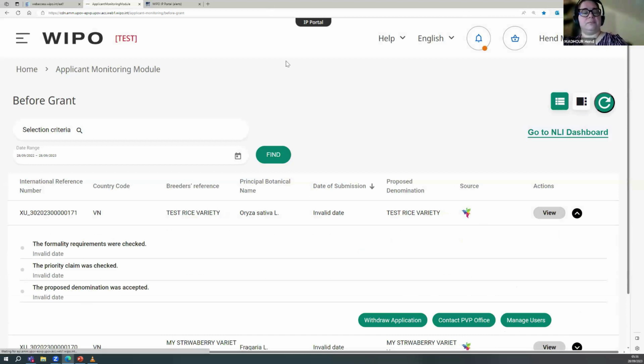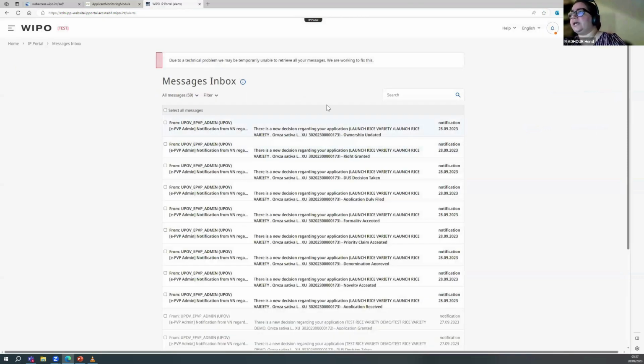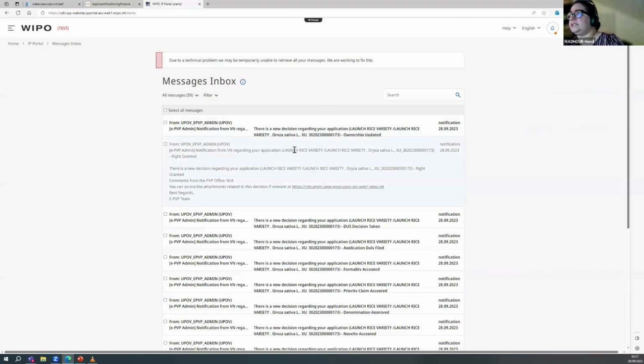So another feature that Ms. Ha was showing was to notify or not the applicant. Every time this checkbox is ticked, you can see here a kind of bell where you can see the notification. If I click on there, I will see the portal alert. So this is where I can see all the notifications that were done in relation to my application. So every time I will see, for example, there is a new decision regarding your variety. This is the rice variety.